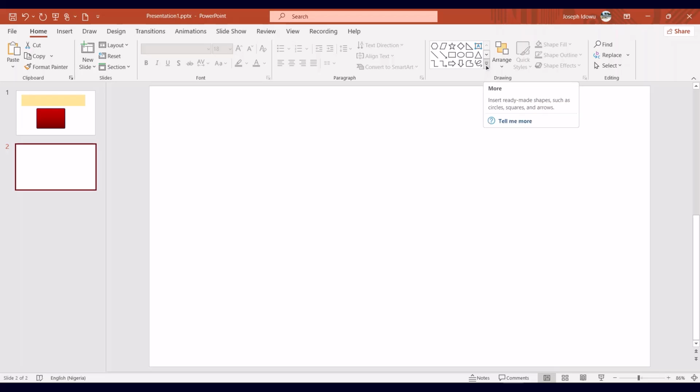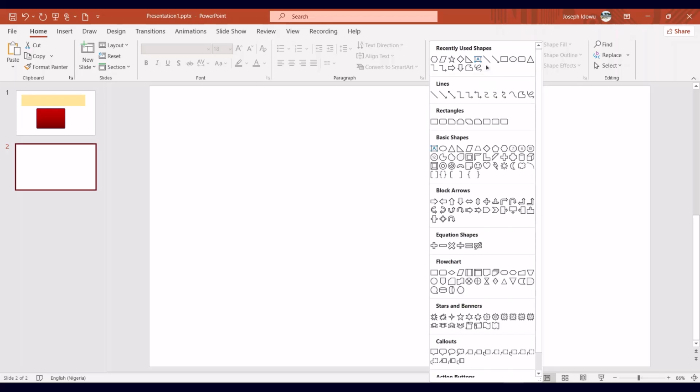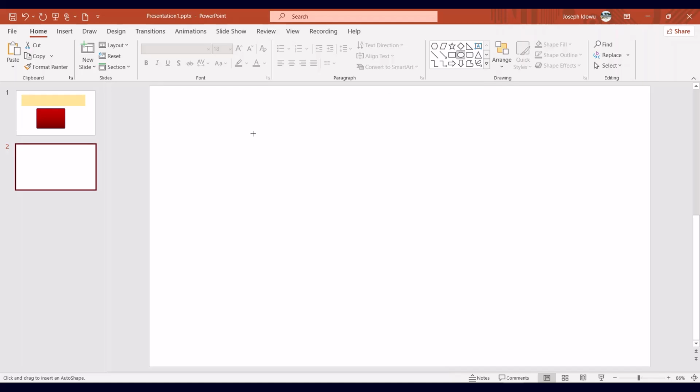So oval shape is the next shape we're looking at. Click on the more button. You can see the oval shape is part of the basic shape section. Click on basic shapes. So if you recently used it, you're also going to see it here. So you click on it. Then, okay, so let's draw the oval shape.